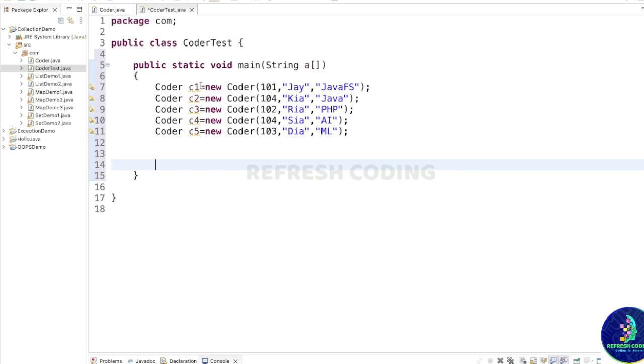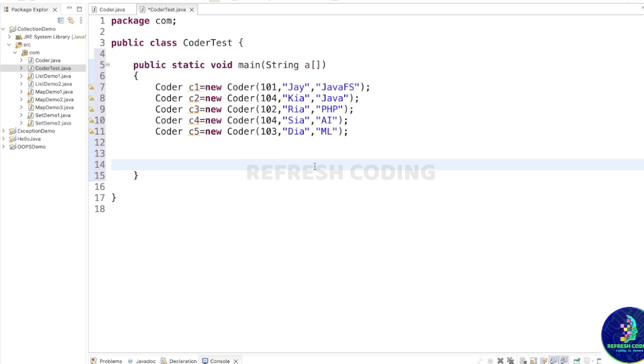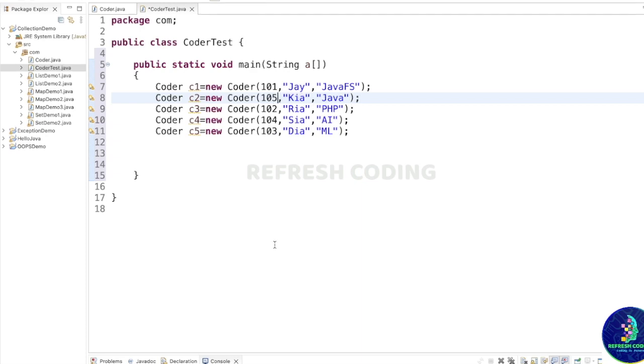Now what we want to do? Okay, 1, 2, 3, 4, 5 is not there. Okay, let's make it 5. So we have 5 coder objects.